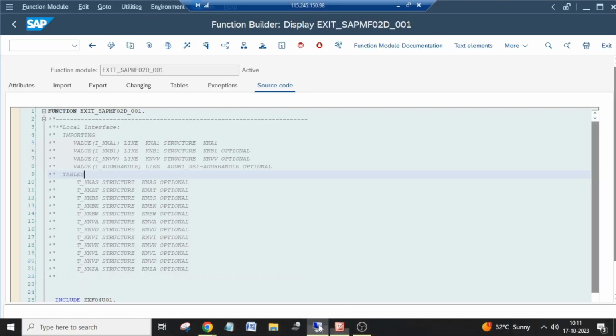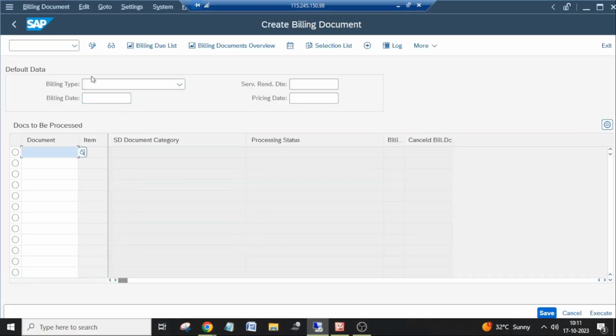Yes, sir. Create billing document VF01. Is this a standard application or not? ME21N, 22N, and 23N. These are standard applications only, right? Like that, we have many standard applications in SAP for different functional modules, right?